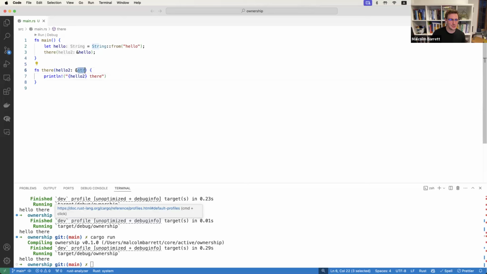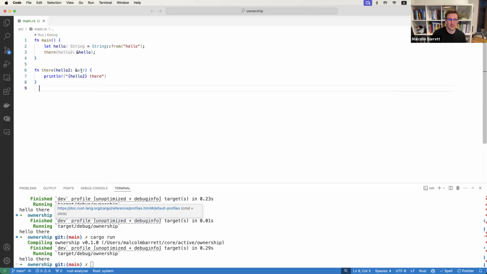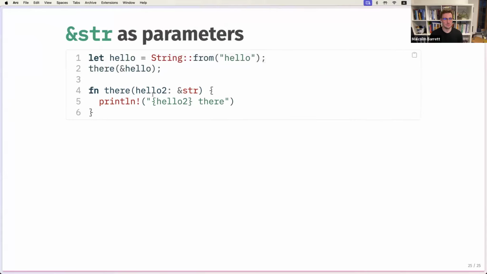And evidently, this is more idiomatic Rust code to write it like this. When you're working with references to strings, rather than writing ampersand String, people will write ampersand str because it's more flexible in that respect. And I think that was my last slide.